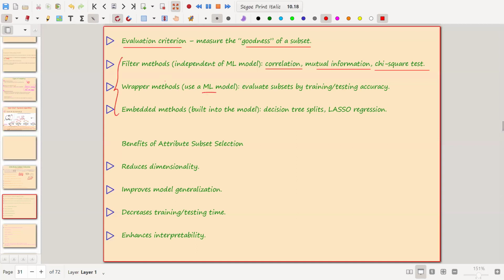Wrapper methods use an ML model, a machine learning model, to do that. They evaluate subsets by training and testing the accuracy.